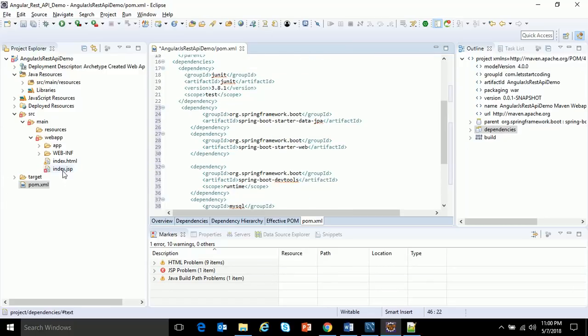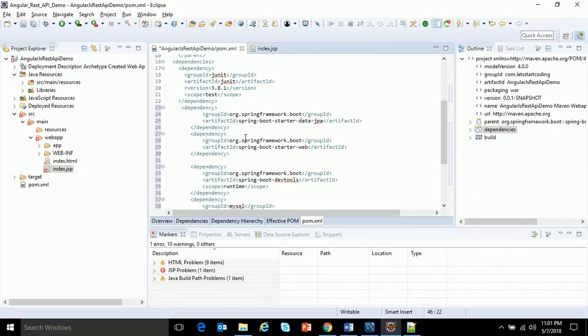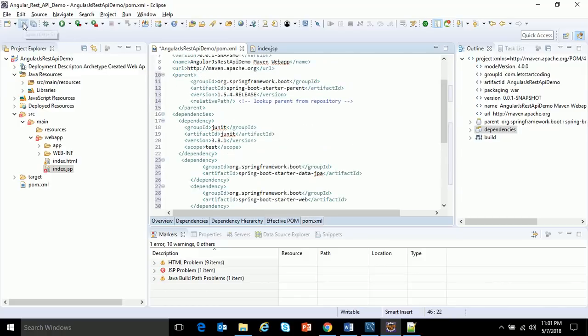Please note that if you see here in the index.jsp, you have an error because it says javax.servlet.http servlet was not found. Now, please observe here. Once I have included the dependencies and press save, Eclipse will import all the necessary dependencies into this project. You can see on the right hand side corner, it has included all the dependencies and the error is gone.